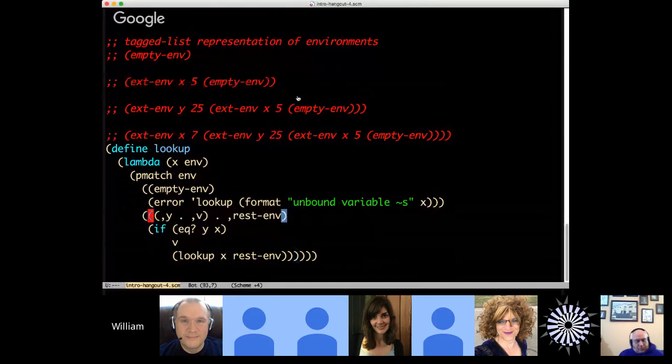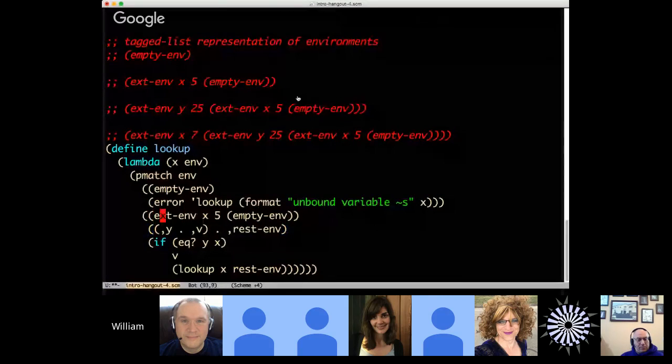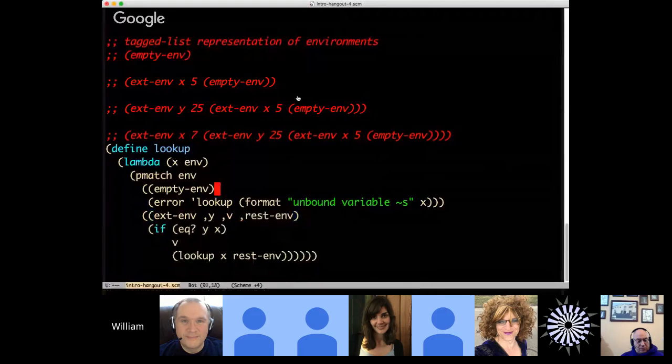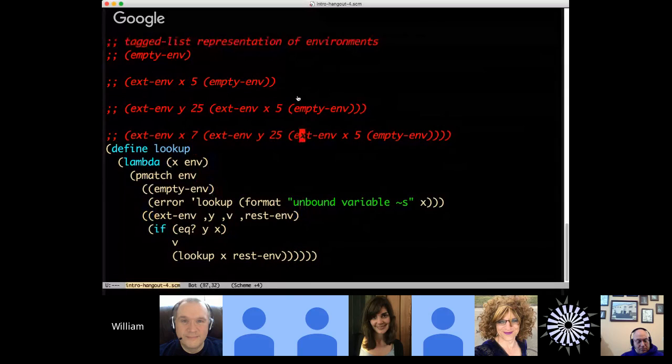Now, instead, we're going to have this tag list. Okay, so I can rename things. It's going to have the tag extend. It's going to have a variable here, y. It's going to have a value here, v. And then it's going to have the old environment. All I had to do was change the patterns. I didn't have to change any of the rest of the code of lookup. And now our code works on these other environments.